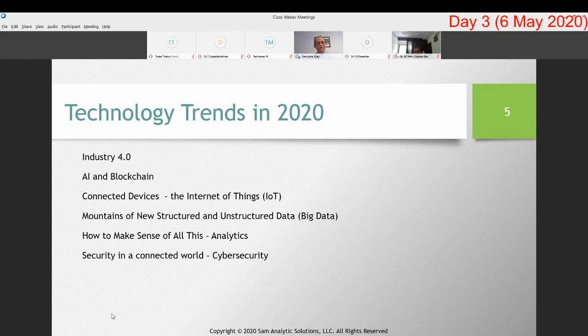So the key technology trends that are driving this adoption are that there are lots and lots of connected devices which are generating tons of data. The question is, how do we handle it? What do we derive? How do we gain insight from that data?